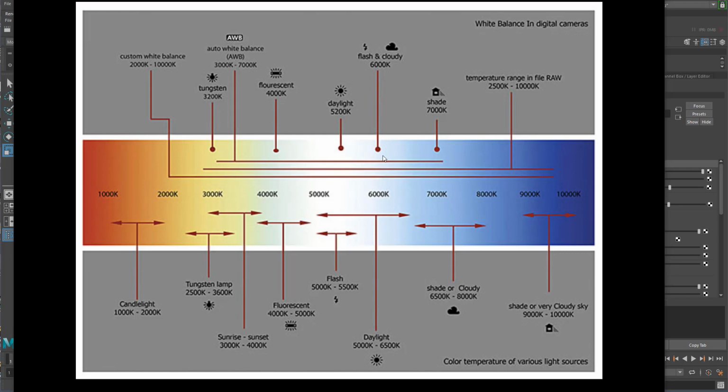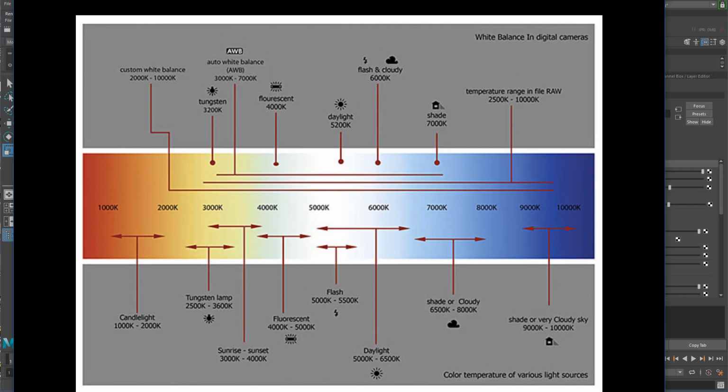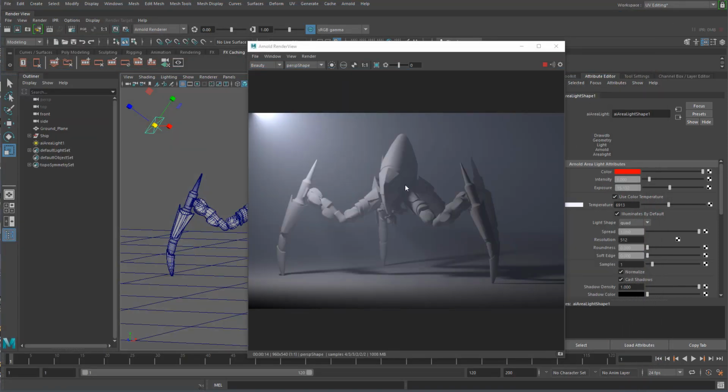And then you see daylight. It gets even crazier here with flash and cloudy, and then here's a shady day, so shade or cloudy. So there's a lot of interesting little variations here that you can fiddle with, and it's going to mimic reality as best as possible.